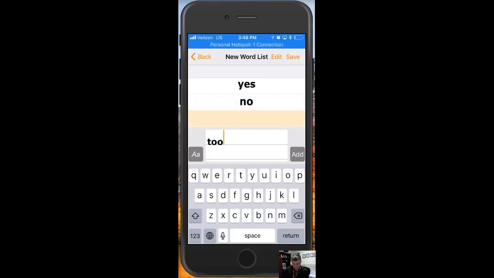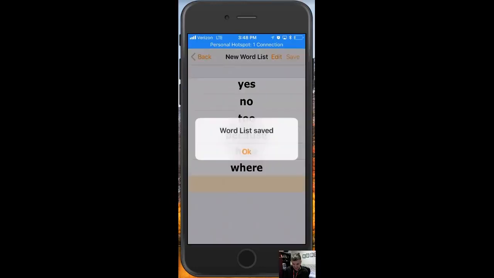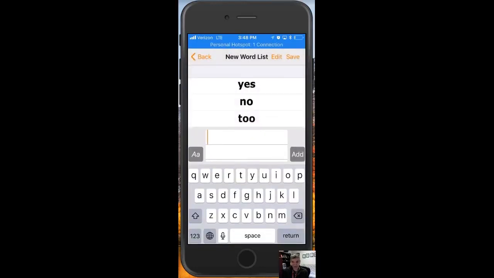And then I'm going to put because. And I'm going to put how. And I'm going to put where. And you're going to be like, is it actually working? Yes, it's actually working. If you scroll up, you'll see it. I'm going to go ahead and hit save, and I've saved my words. So those are my words that I have. I'm going to simply click on back.